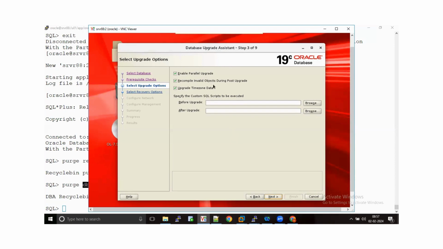Recompile invalid objects. If any new invalids are created after the upgrade, automatically the invalids will be compiled. Compile means an invalid object will become valid. That is called compilation. Upgrade the time zone data.